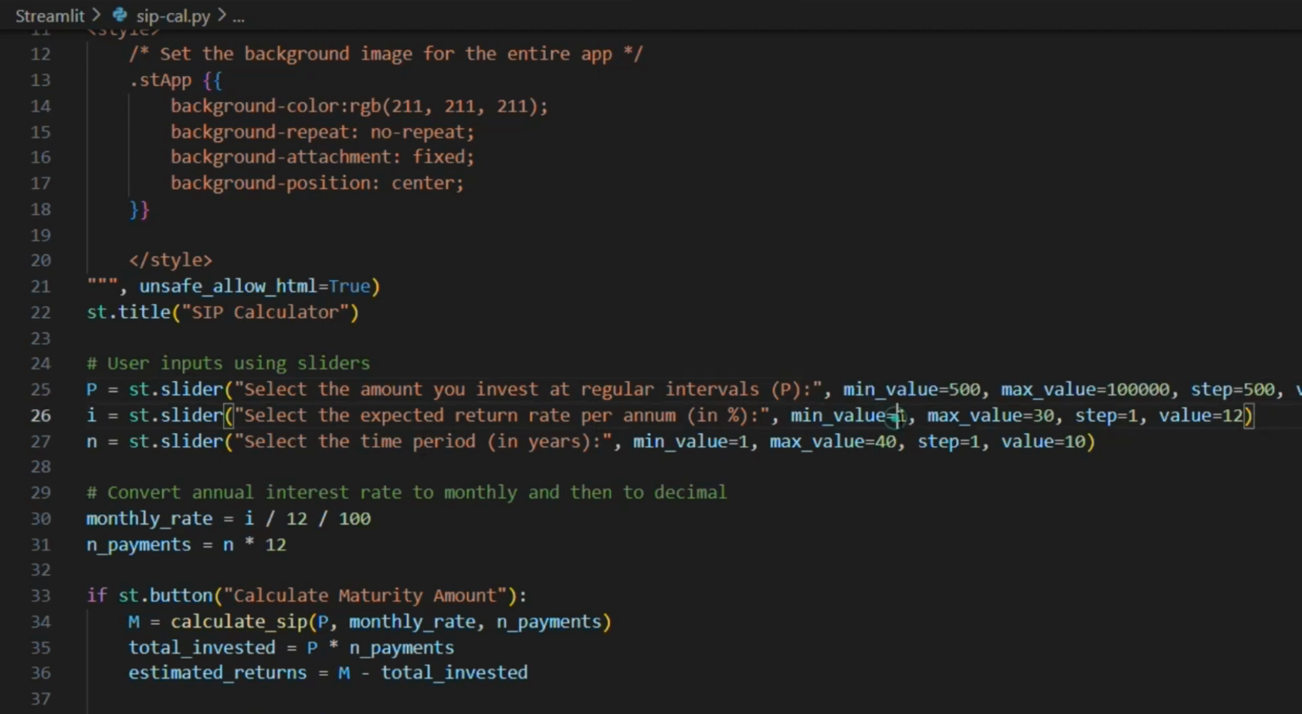So this will be the 1, max value will be the 30, step size is the 1, default value will be the 12, and the time period is the minimum value is 1 year, maximum value is 40 years, step size is 1, default value is 10.